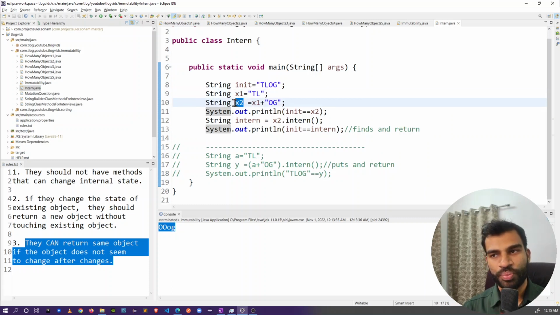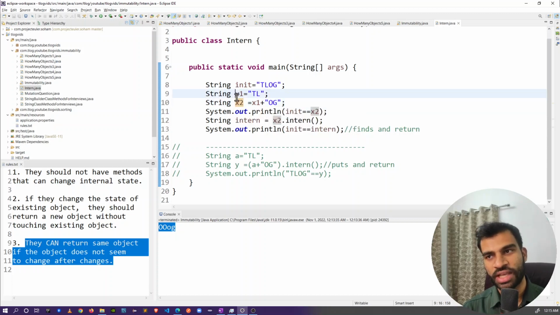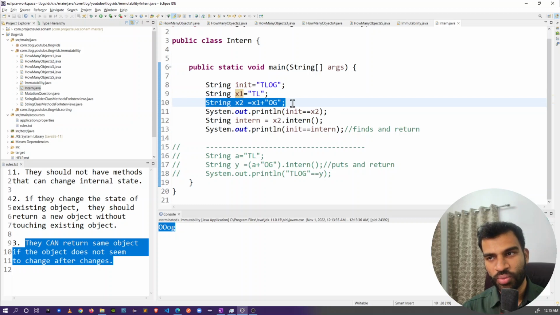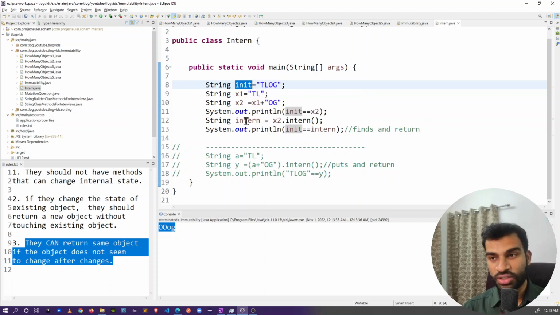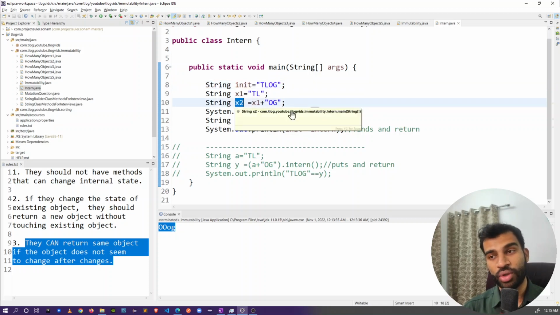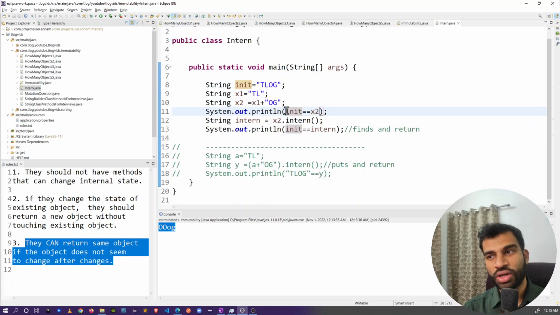This x2, is it going to reside in the string constant pool? No. We have seen that this line is going to cause x2 to be resolved at runtime, because this x1 is not a final constant. So this x2 equal to tlog is basically an object in the heap memory area, but init is pointing to the string constant pool. x2 is pointing to the heap memory area, a different object altogether. What is this going to print? If I comment this and I run it, it is going to print false, as we have already seen.